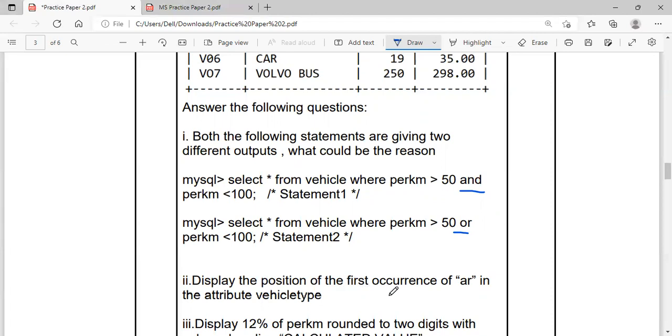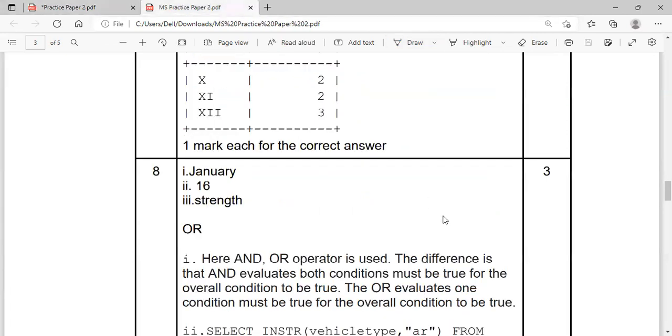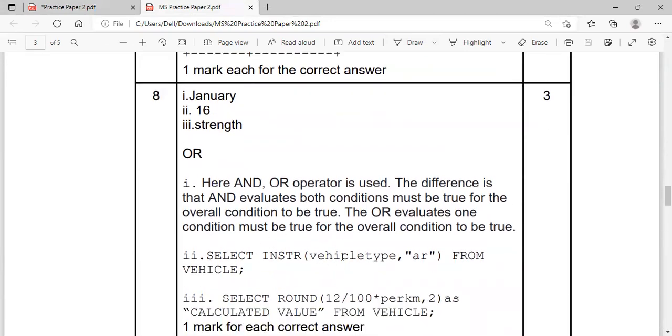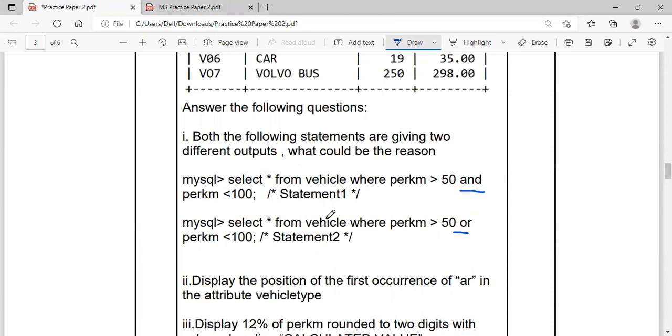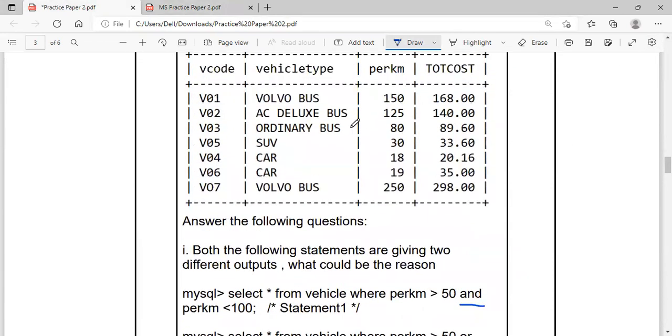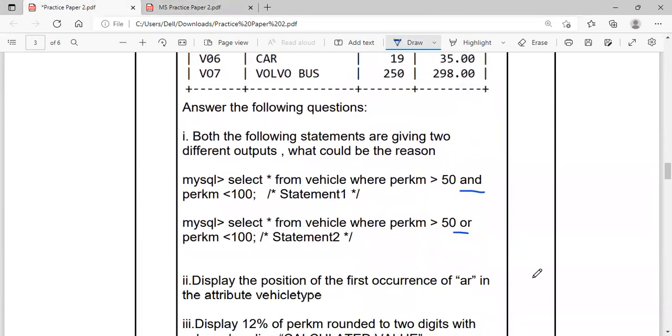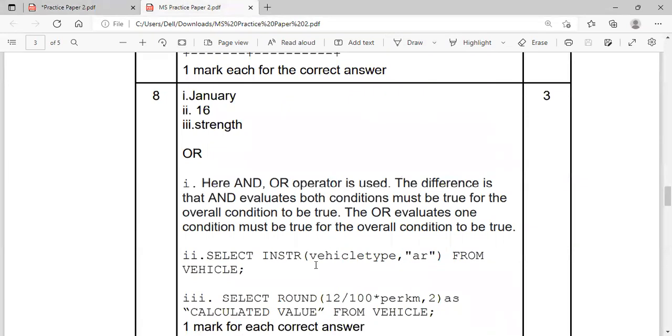Now display the position of the first occurrence of AR in the attribute vehicle. You want to display the position of the first occurrence. Okay, so what is that function? We have to use INSTR. So SELECT INSTR(vehicle type, 'AR') FROM vehicle. Vehicle type is the column name.